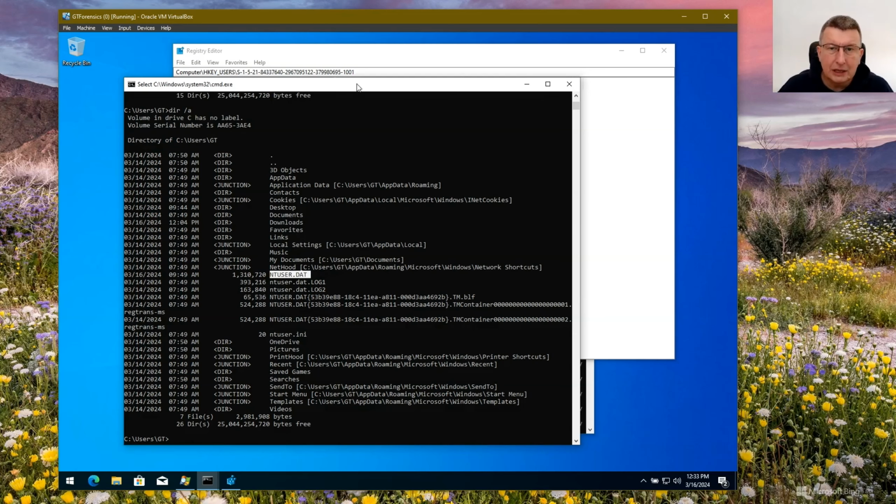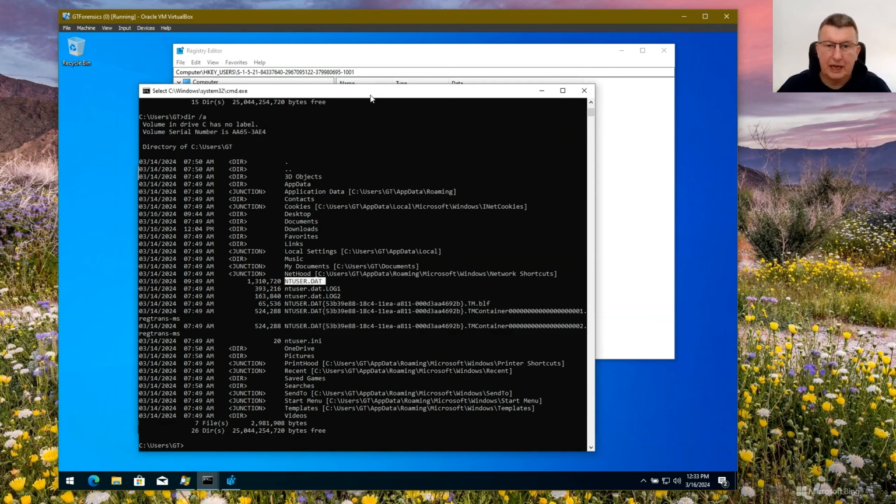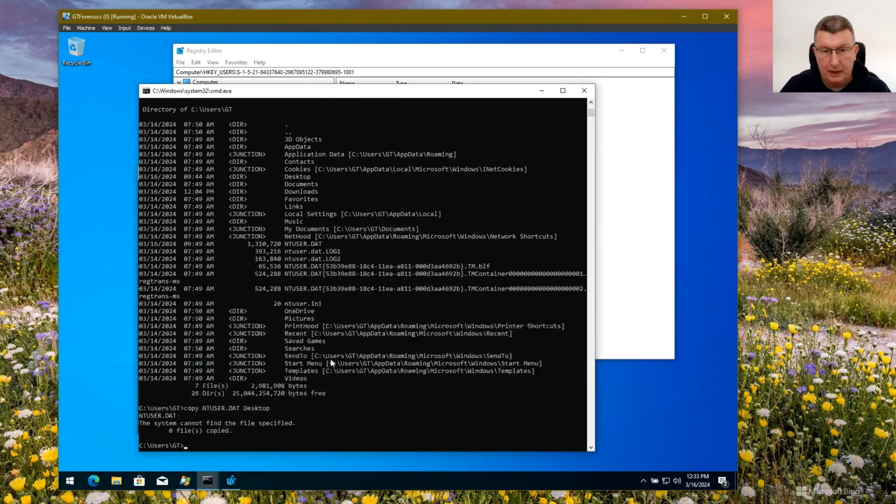If you want to steal such data, if you want to take the ntuser.dat file and analyze it, obviously you cannot copy it when it's in use. So if I try to copy my ntuser.dat to the desktop, I'm not allowed to do this, as well, it is not even visible for me. Anyway, I can copy it.